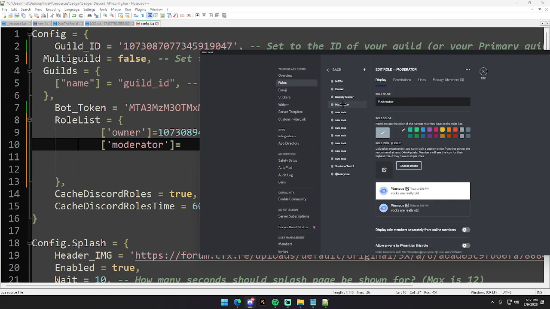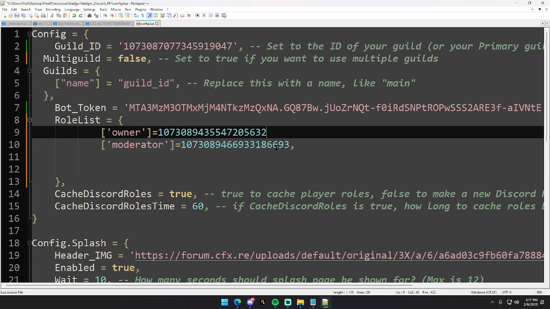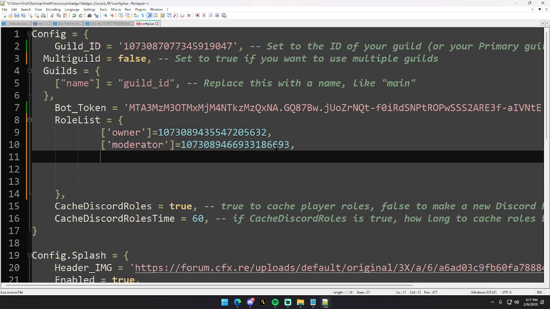Now you're going to click save changes, go here, copy ID, go here, paste it. Now make sure you put a comma at the end. I forgot to do that. Put a comma at the end when you do it. Then you're going to click enter.